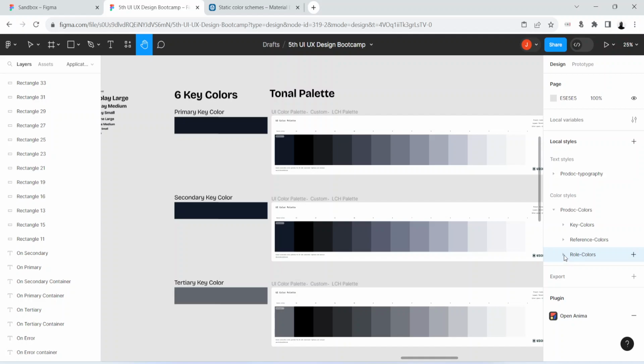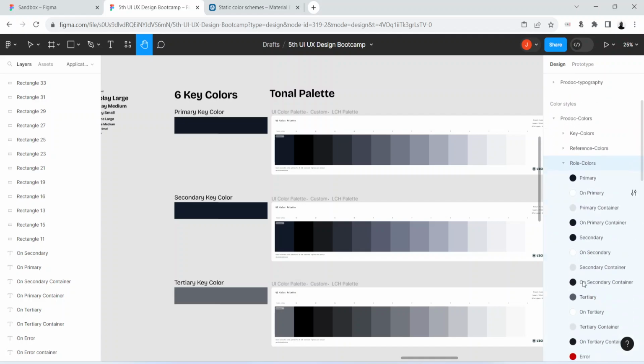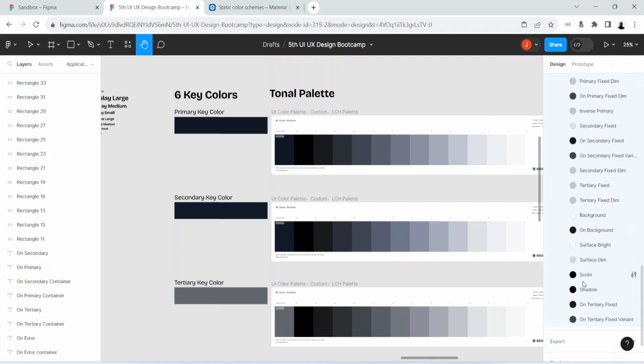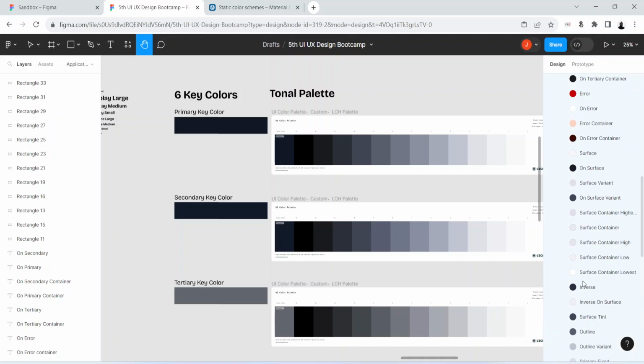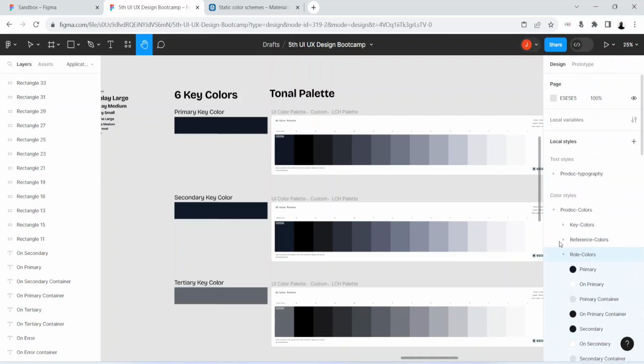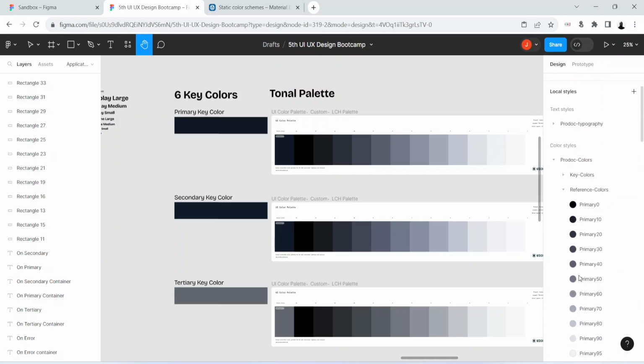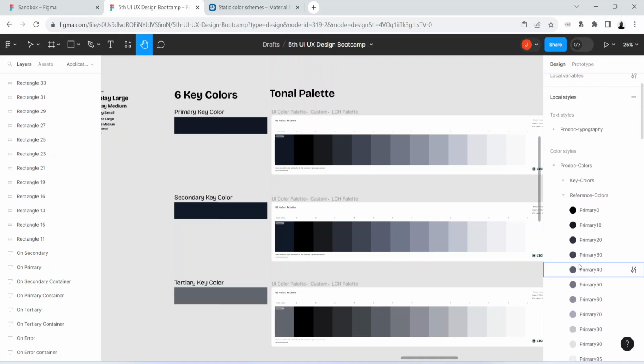If you expand the role color subfolder here, you can see these are all the colors that have been assigned a role, and these are all of the roles, right? On tertiary, on primary, inverse, on surface, these are all of them here. Then if you expand the reference color subfolder, you can see all the reference colors in my color system, right? These are all the colors that are in all my tonal palettes, right?